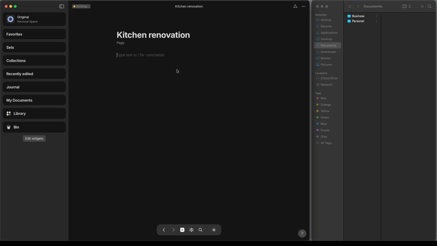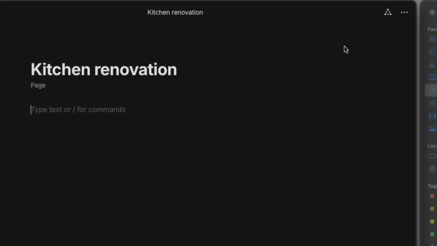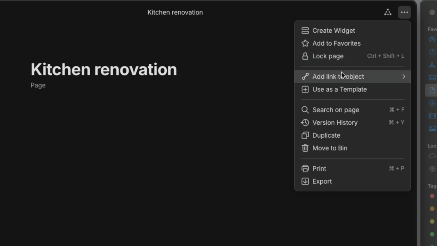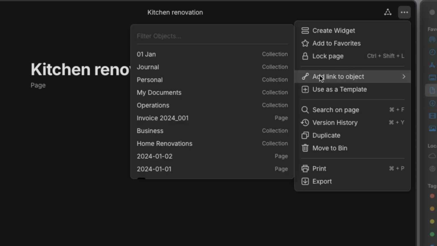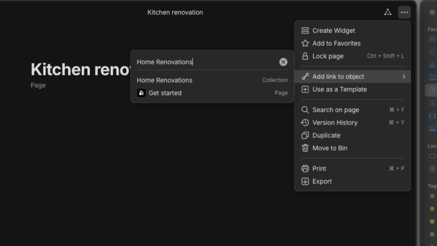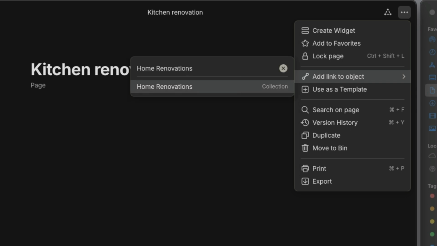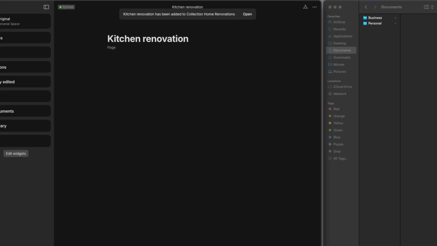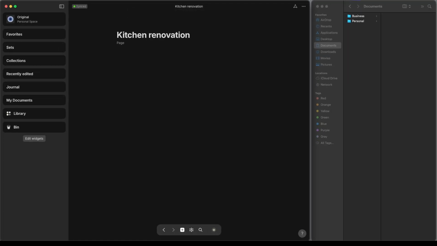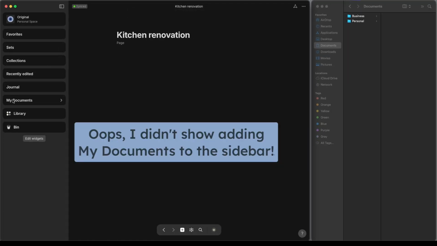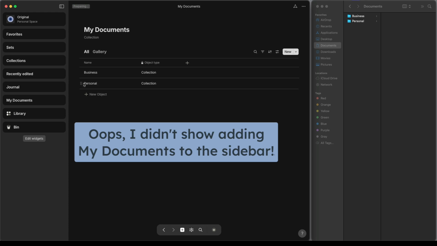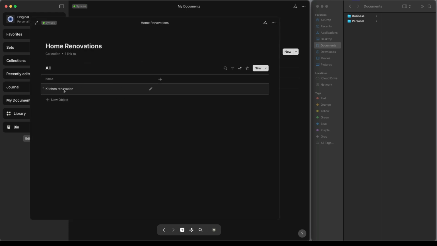And then once I add my content to this page, I need to manually add it by clicking in the top right hand corner, the 3 dots, add link to object, and you can just start typing the name of the collection you want and then select it. And now it's been added to the home renovations collection, and let's just check that. So under my documents, personal, home renovations, you can see that note, kitchen renovation.